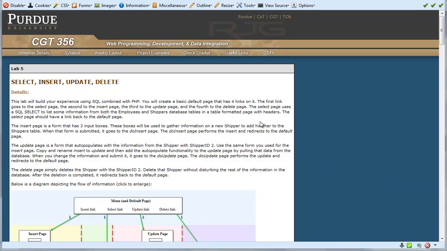Welcome back. In this video we're going to look at assignment 5, but we are going to revise it to use query strings and get. So we're going to take our solution that we've already worked through and we're going to modify it.